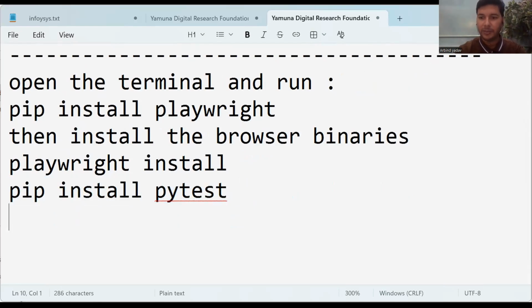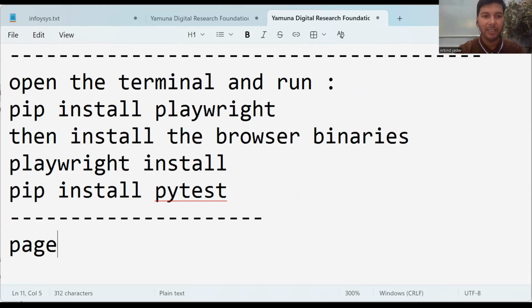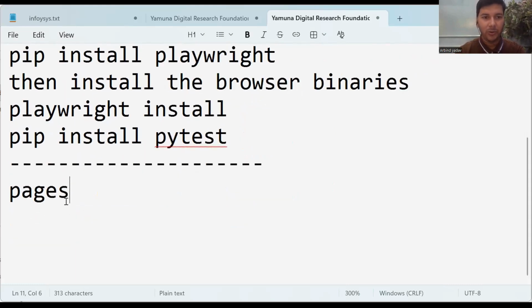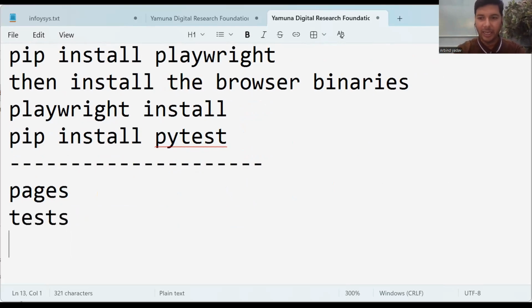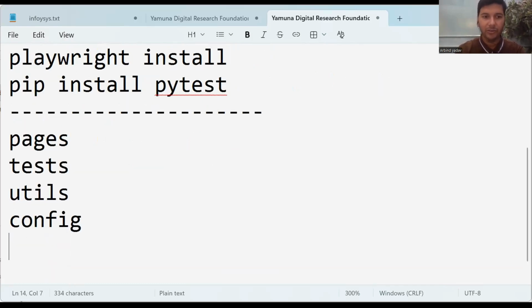After that, let's create a project structure. What will be the project structure? Create the following project structure. Various developers and teams do it differently, but as recommended in the automation industry, you follow the page object model pattern. First create a pages folder, second a tests folder, third a utils folder, and fourth a config folder. All four are mandatory if you are using the page object model.